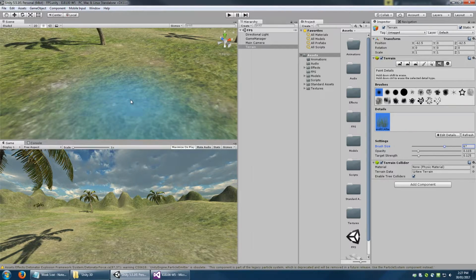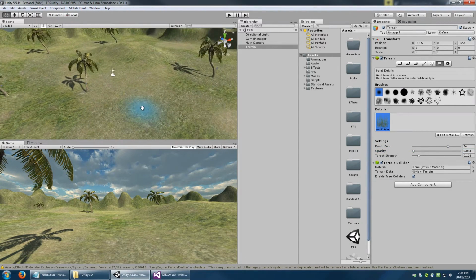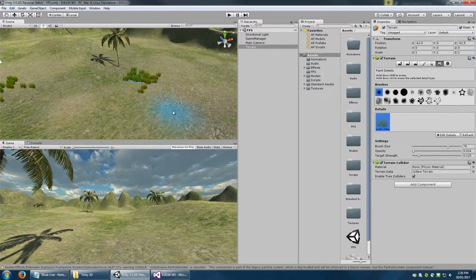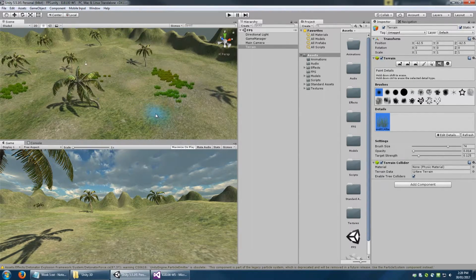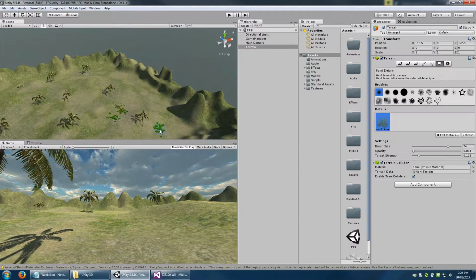So let's just see what this is going to look like. Whoa. See, even that is a little bit too complex for what I want. So I might make the brush size big, but the opacity really low. That's looking about right. So just give your terrain a little bit of grass.